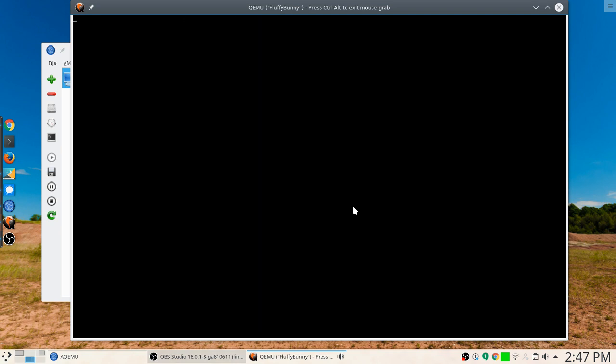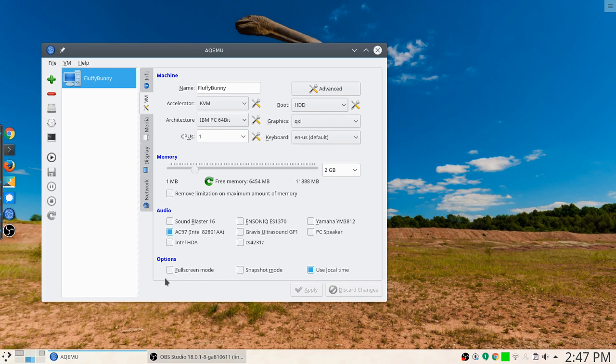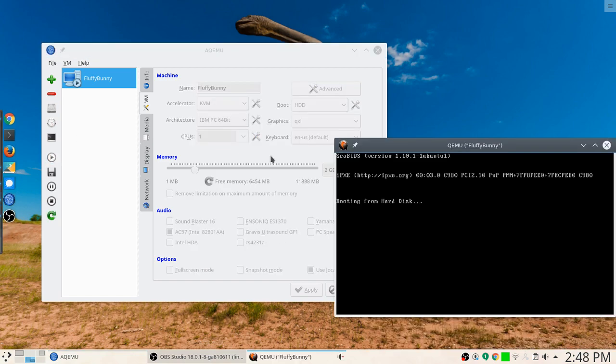And it would be good to be nice and clean. So there we go. There's my AQEMU, and I'm going to push the little play button down here, Fluffy Bunny. As I add more machines here, we can have all sorts of things. CentOS machine, maybe possibly even an Android machine. You thought I was going to say Windows, didn't you? All right. Here we go.